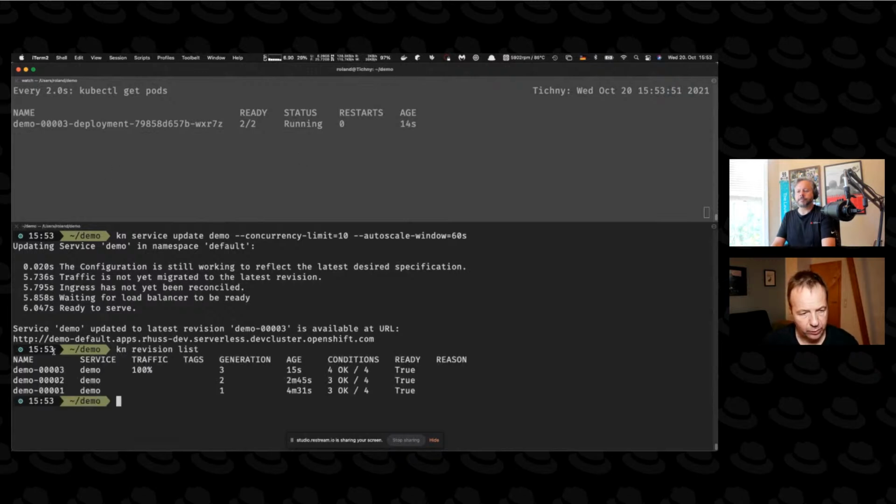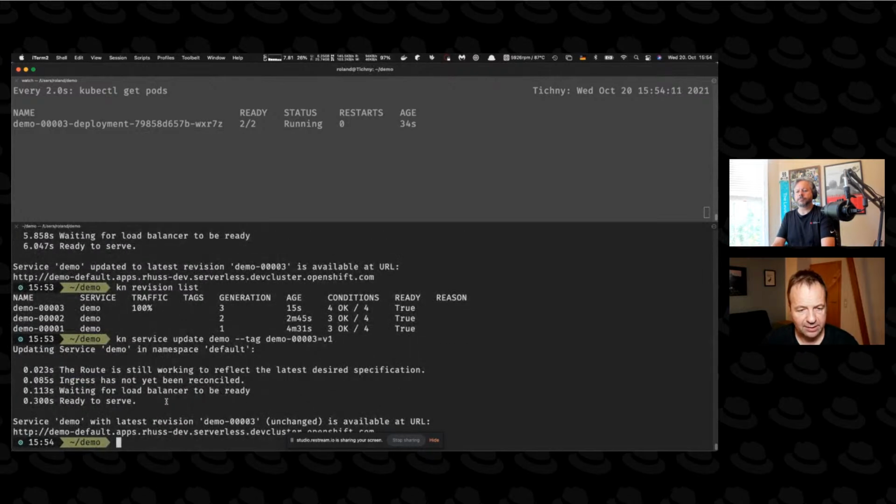You see again, we have a new revision, which is revision 3. You can also see the details of what this revision actually contains. But now I give this revision here, in service update demo minus. I want to give the revision one a name, a tag. In this case, I say this is the version 1 of my application.